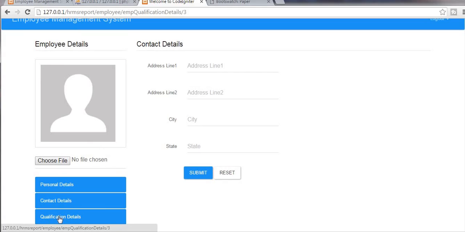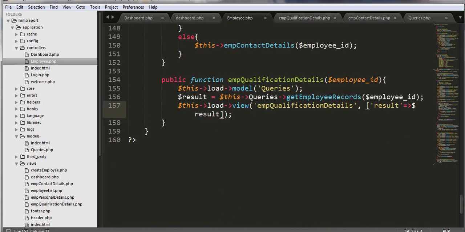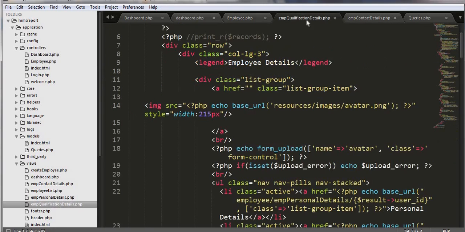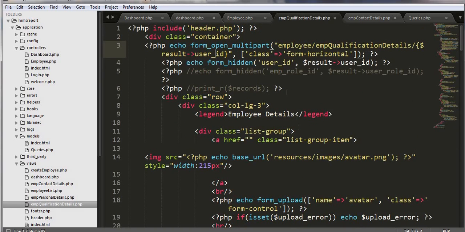You can see there is a link showing at the bottom of this window: 127.0.0.1/HRMS report/employee/emp qualification 0/3. The 3 is the user ID which I am getting with the help of this function. This result array will contain the user ID which I am passing to this view, emp qualification details, and I am receiving this user ID here in my view.